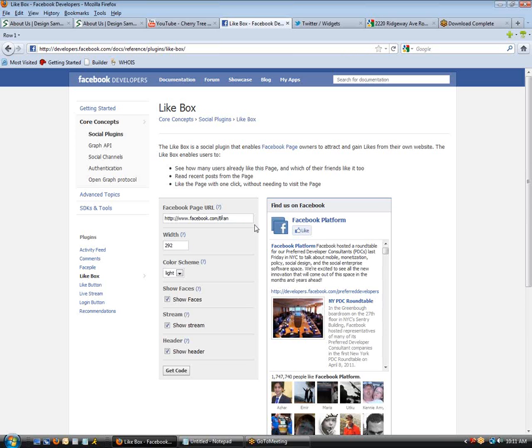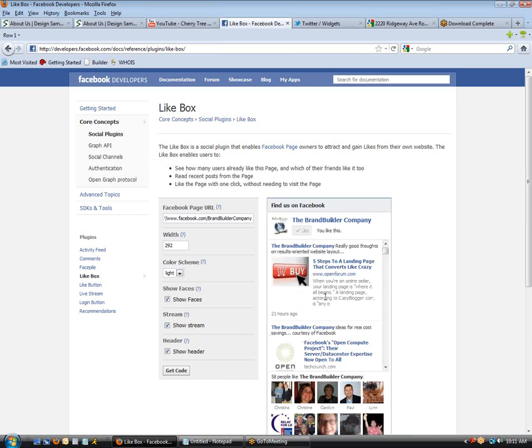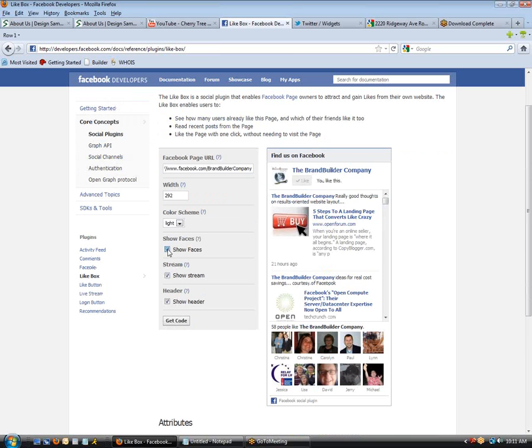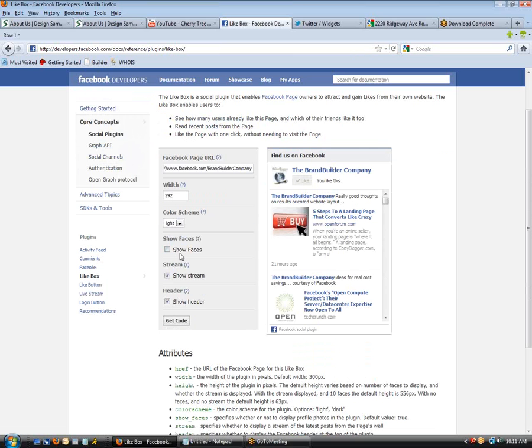But in this case, ours is... so you just type in the name of your Facebook page. Again, the width you can resize, change the colors, whether you want faces to show, whether you want to show streaming, headers. But anyway, you'll notice when I click off, it's going to generate an example of what it's going to look like. So then you could say, well, maybe I don't want to show faces. This will generate, again, the code, what it's going to look like without that.